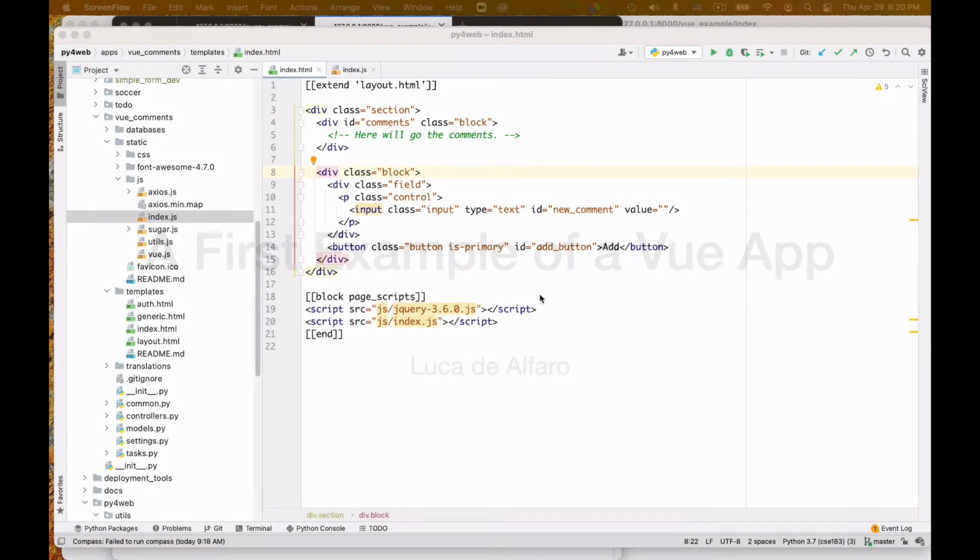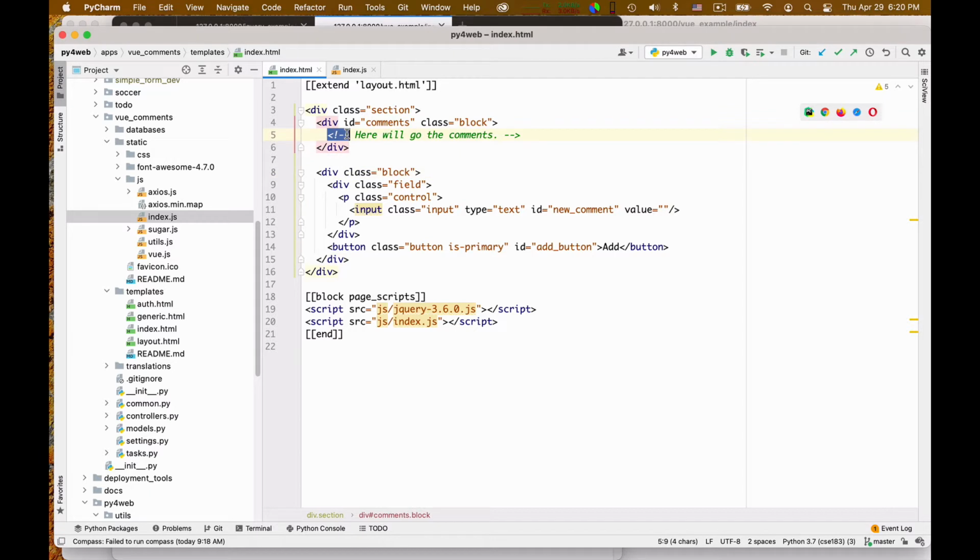To give you a concrete idea of how Vue.js works, I'm going to redo the previous example we did in jQuery about the comments that can be added one by one using Vue.js. So this is the index.html we had under jQuery. We were then adding comments one by one here on the basis of this input field here.